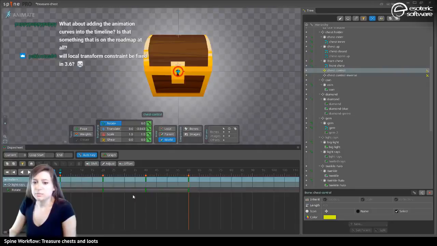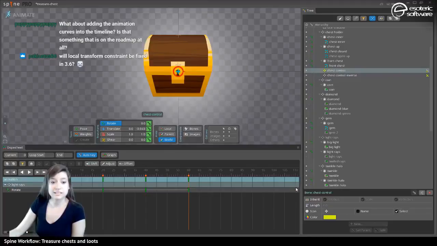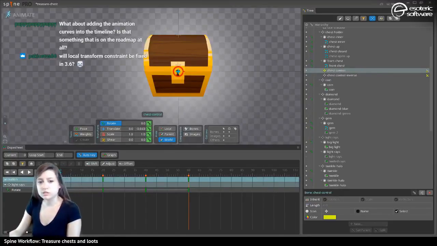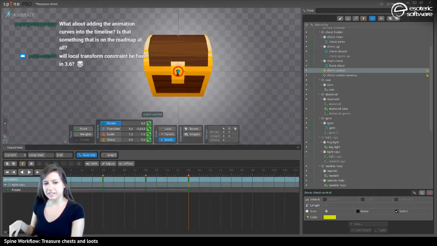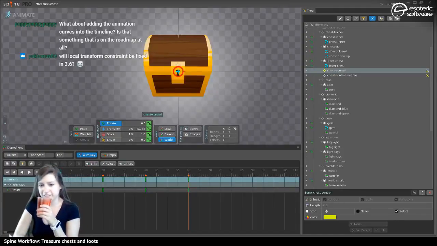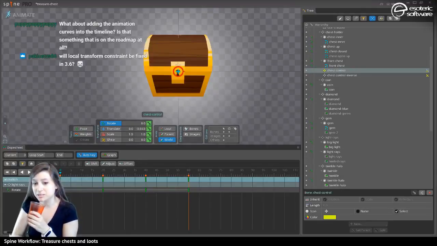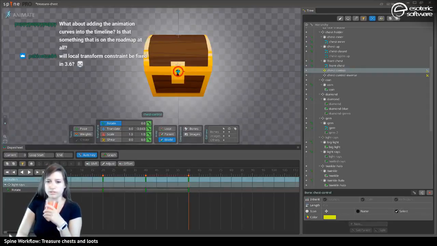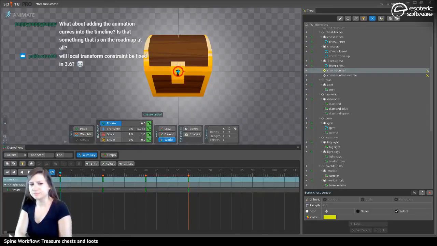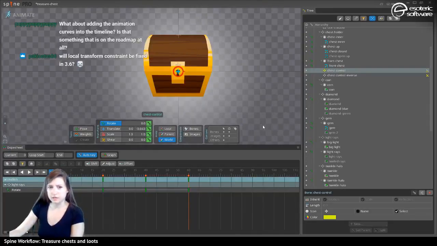What about adding the animation curves into the timeline? Is that something that is on the roadmap at all? Yes, it is, absolutely. It's just that there were reasons to solve bugs that export made sense to do now. So export, will local transform constraints be fixed in 3.6? We're not sure they're broken though. Or are they? I'm not sure. As far as I know, they work.